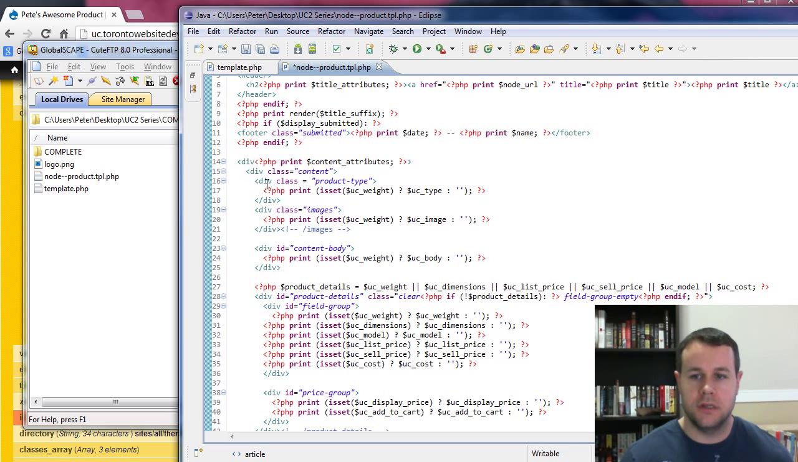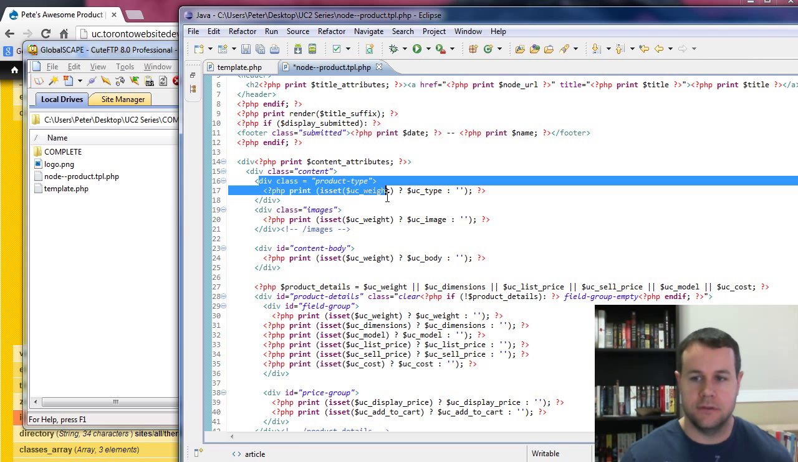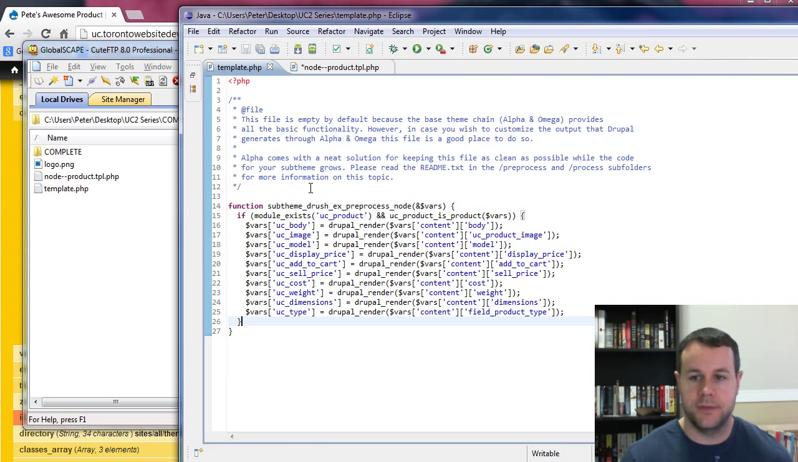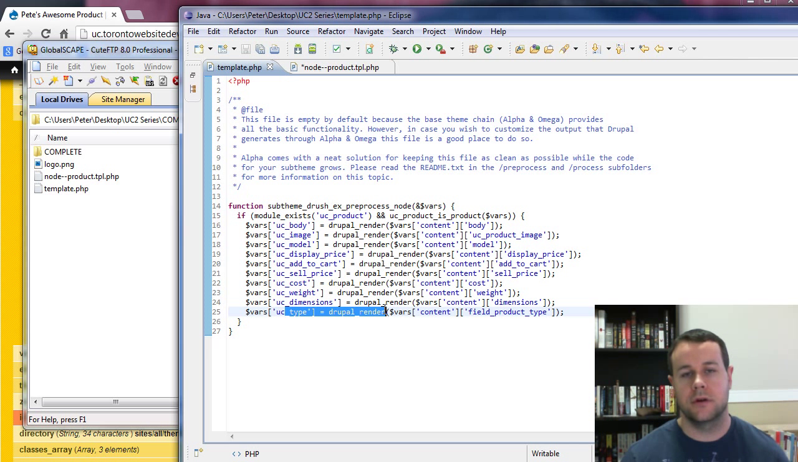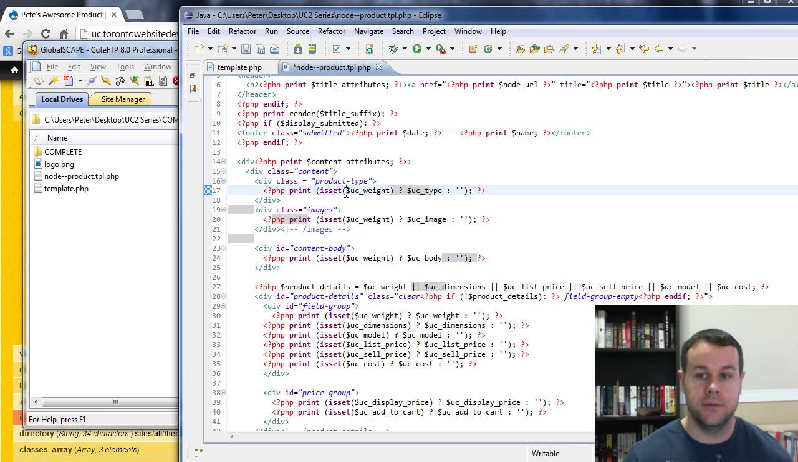The first thing I've done is I've added the product type. This was created from template.php, and this is specific to my site. This is not an Ubercart field. This was the actual taxonomy term that I created. So you'll see that I've rendered that field, product type. That's what I created into a variable.